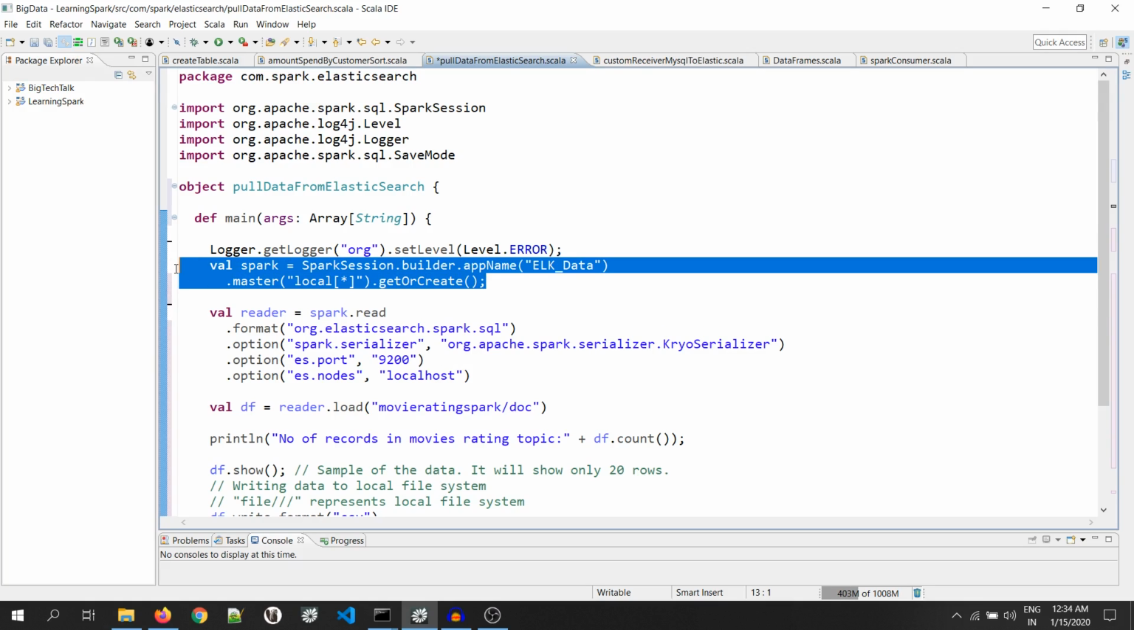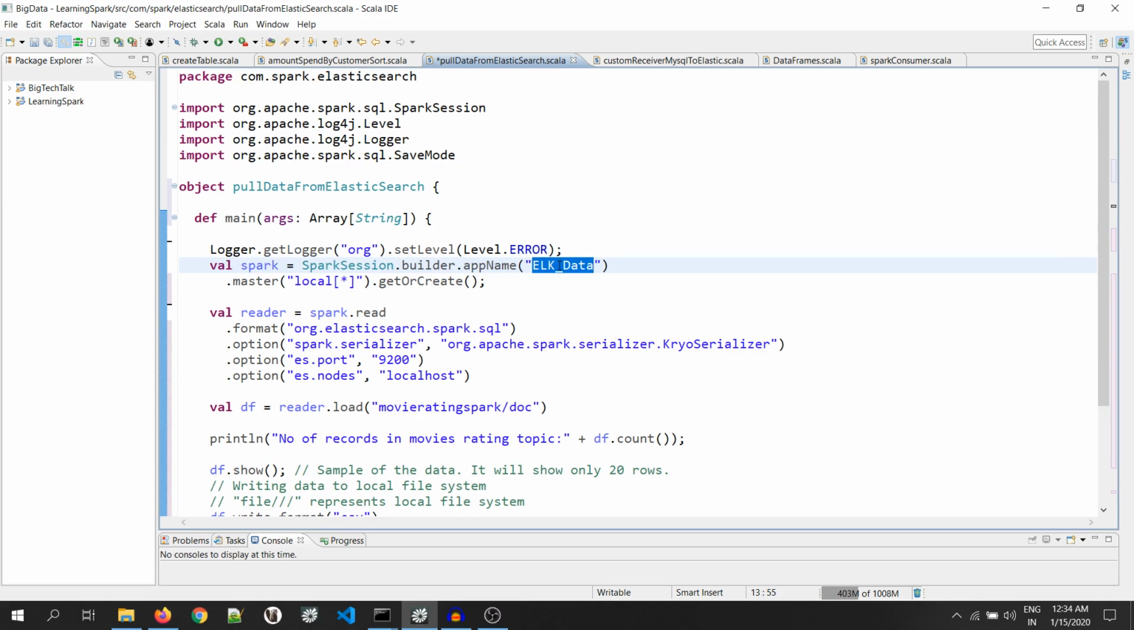Then comes the Spark session. A Spark session is used to set the session object with the app name as elkdata and the master as local. You can change it to yarn if you are willing to run this code on a Hadoop cluster.